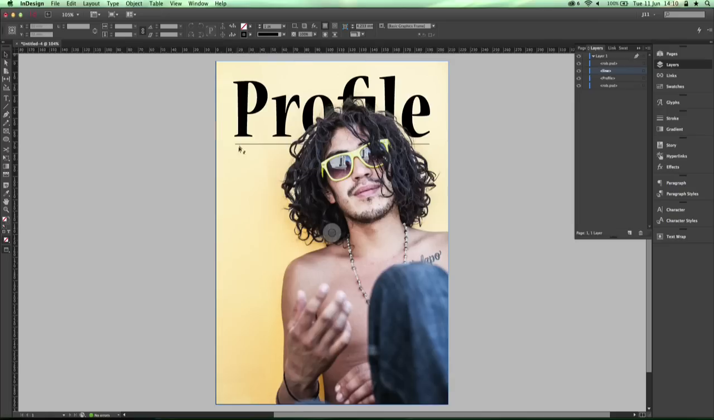Now to my eye, this black profile here looks a little bit strong, so we can tone this down a little bit. So let's select the word profile here. Again, we're using the links panel to select. It's quite a good way of being able to be very precise about what you're selecting.